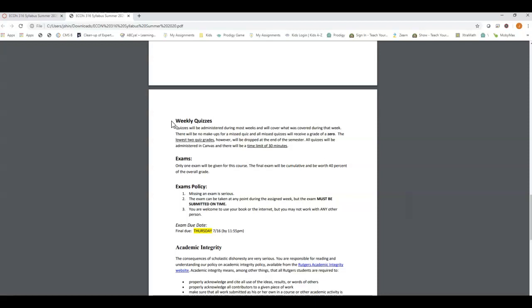especially the deadlines. Now, there are no makeups, and if you miss one, you'll get a 0, but the lowest 2 quiz grades will be dropped at the end of the semester. The quizzes are all on Canvas, and there is a time limit of 30 minutes. So once you start the quiz, you have 30 minutes to finish. And if you have any technical issues, just make sure you email me right away.